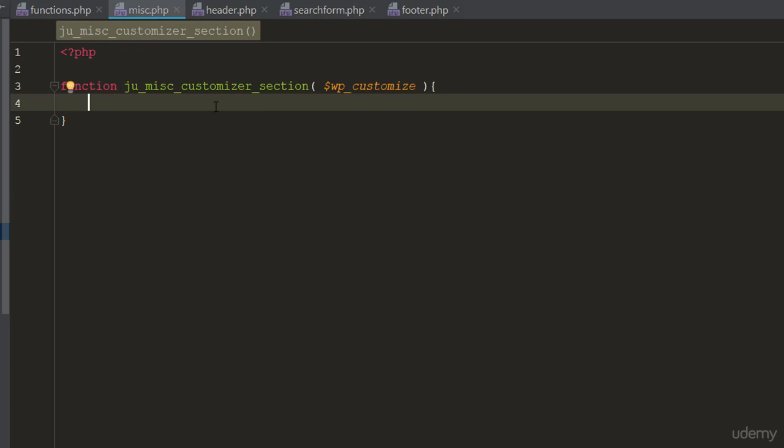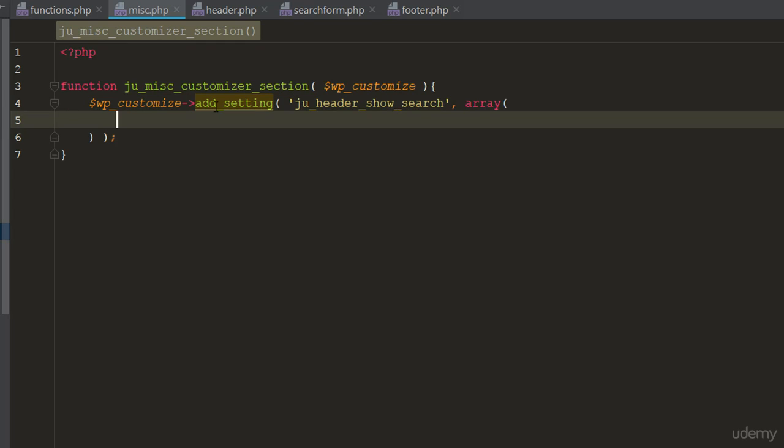Just like last time, we'll be using the 3-step process to create these new settings. The first step is to actually create the database values using the add setting method. The ID for the first setting is juheaderShowSearch, and the default value will be yes. I'm going to copy and paste this 4 more times and update the names for each of these.